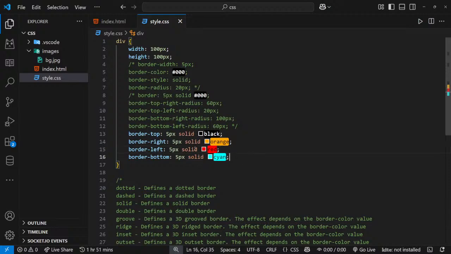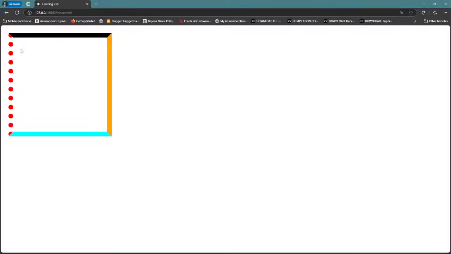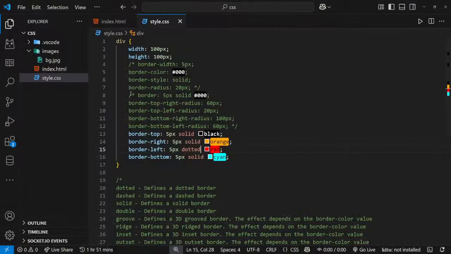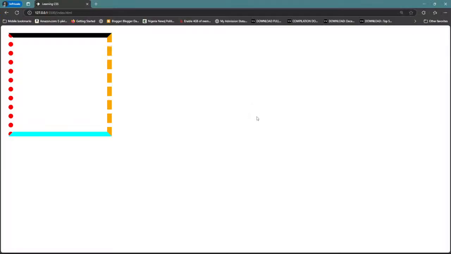Okay, so let's say for this yellow one now, I'll be orange. But instead of solid, let's make it dotted, right? Oh, sorry, that the red one I have touched. Okay, that's the border left. Look at it, and then let's now say this orange one. Let's make it dashed. So now the advantage with that. So look at it.